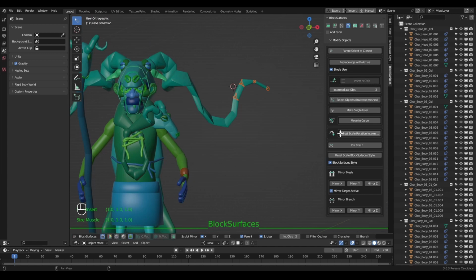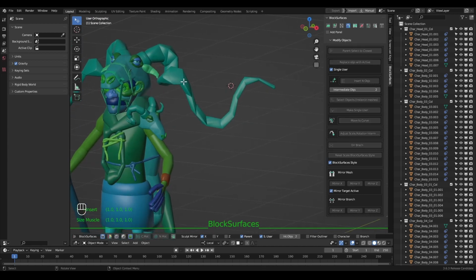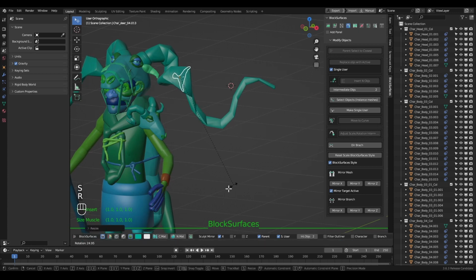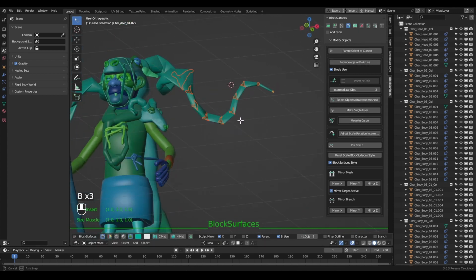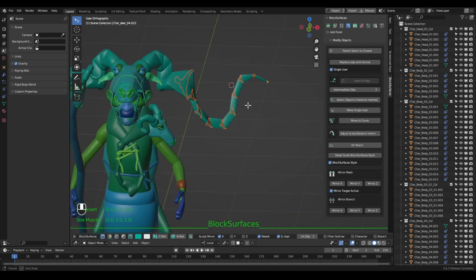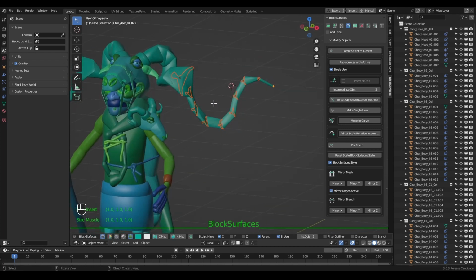The option Adjust Scale and Rotation of Intermediate Objects will change the scale and rotation of the intermediate objects of all selected ones, interpolating to go from the scale and rotation of one end to the rotation and scale of the other end.